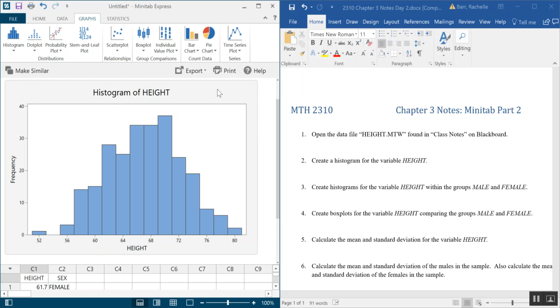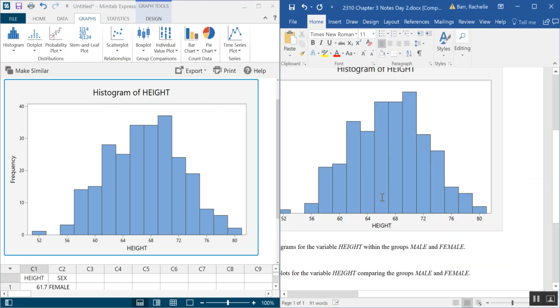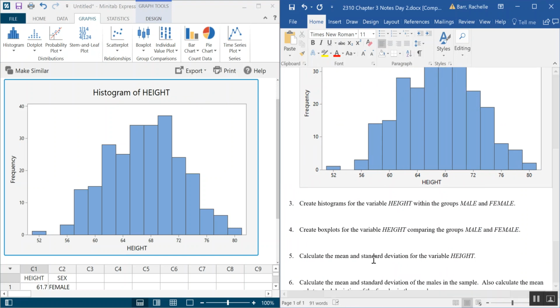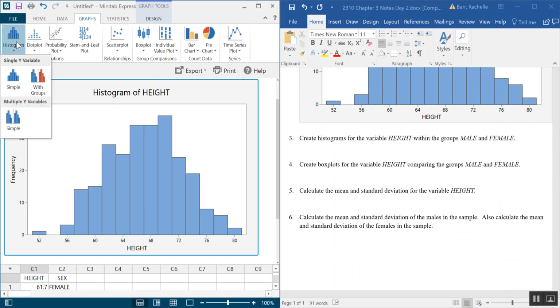So there is our histogram, which I'm going to copy over to my Word document. Here we go. The next thing I'm going to do is start grouping. So now I want to create a histogram for the variable height, but grouped by gender. To do that, we go back to histogram, and notice I still want to choose single y variable, so one variable that I'm looking at that's quantitative, because I am just looking at one height. And then I'm going to split it into two groups. Now, this is different from the multiple values of y simple, which is where you have multiple quantitative variables that you want to sit next to each other, where ours is distinctly different from that. So we want with groups.